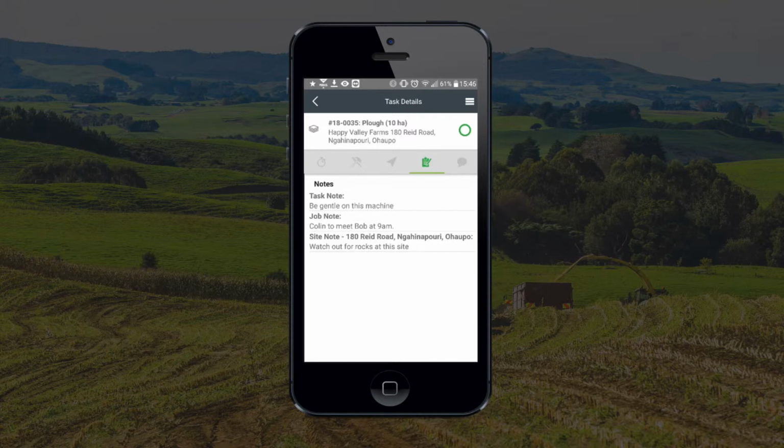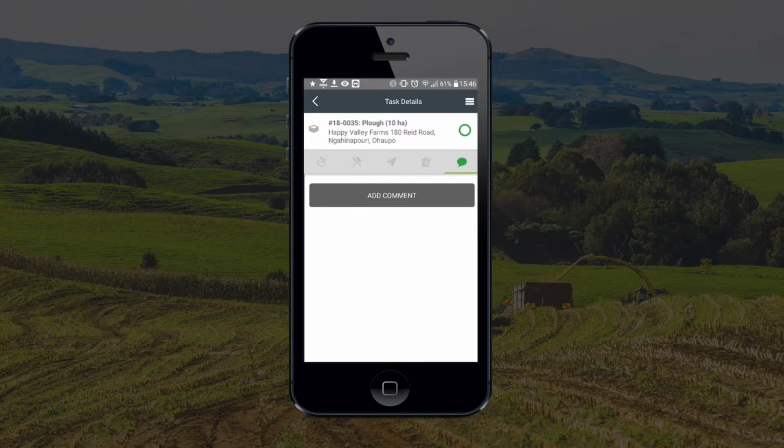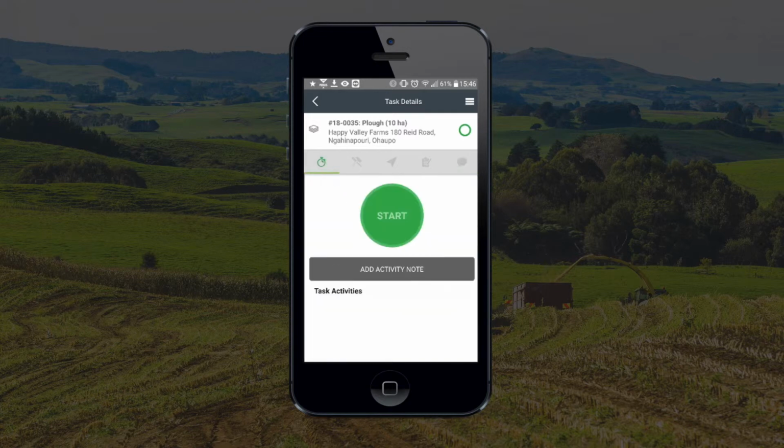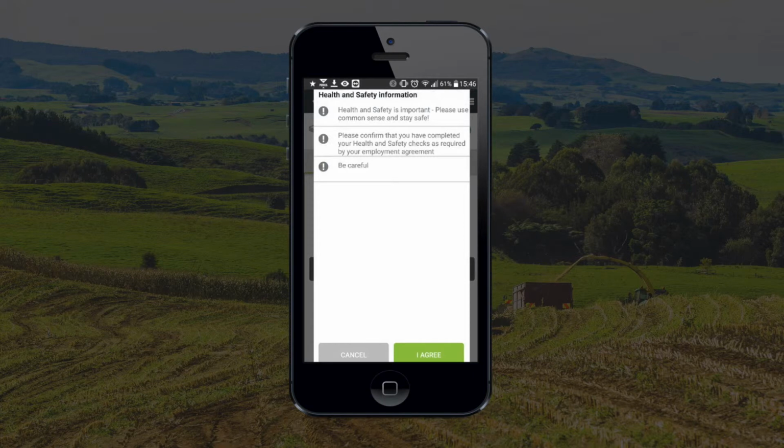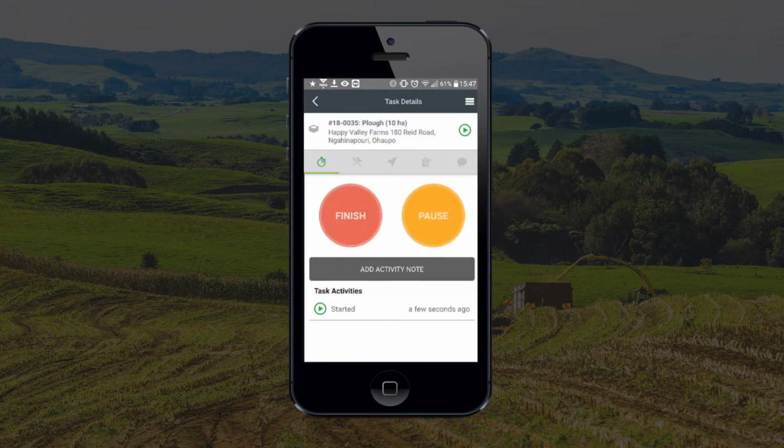If we move on to the 5th tab, this is a comments tab, and any comments in here can be seen by anybody within the job. So if we head back to the 1st tab, we're now ready to start our job. So if we hit the big green start and then read over any health and safety information, click agree, we're then taken to this screen which allows us to finish or pause the job.